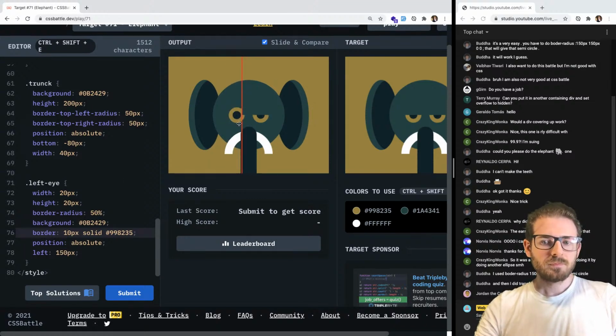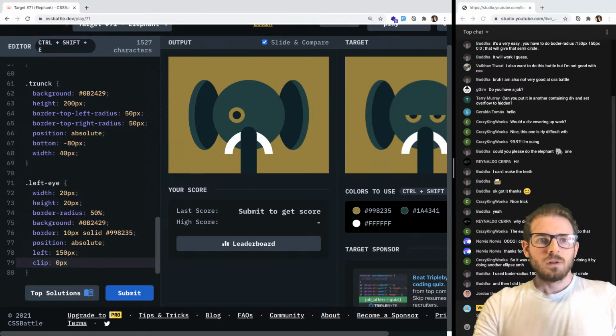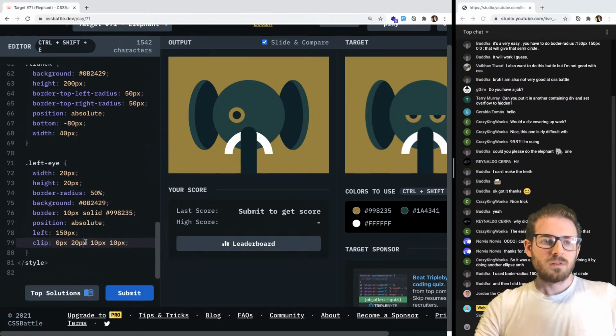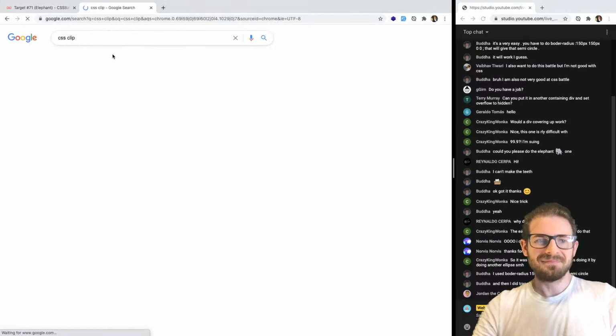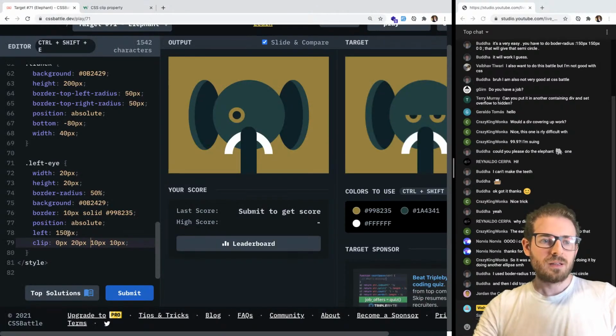All right, let's try, y'all. Let's try clip. So I think we want 0 pixels, and then we want the full width, so 20 pixels. Then we want half the height, so 10 pixels, and then half maybe. I'm gonna Google it. I need to learn this. Oh, you do rect. Okay. Maybe that's what you do. They have commas? They do.